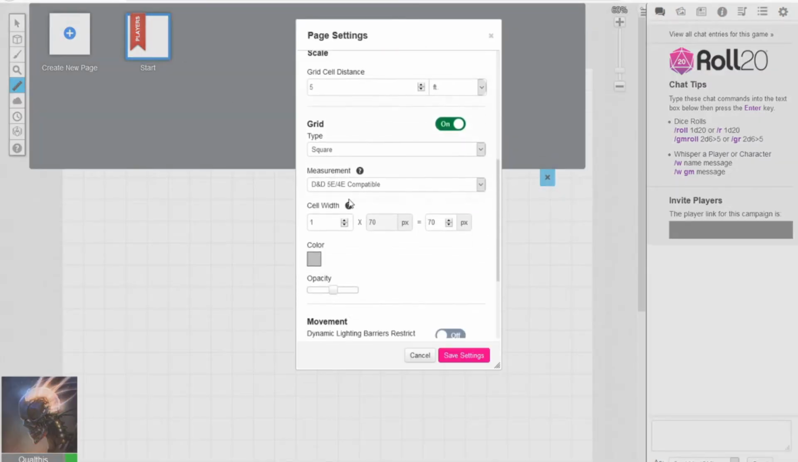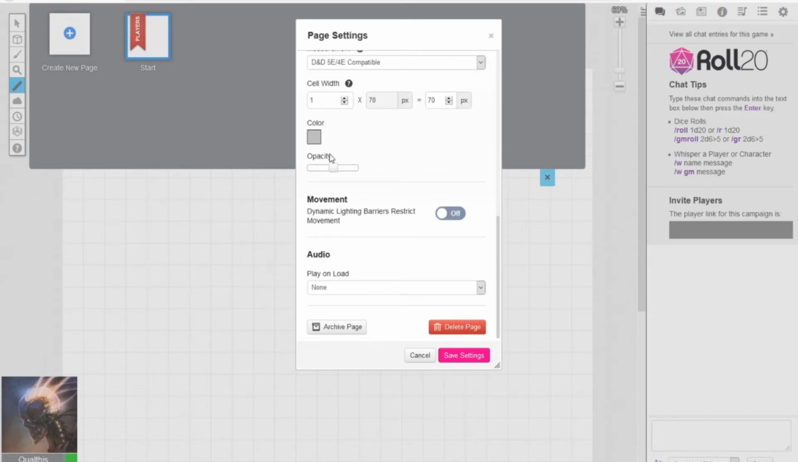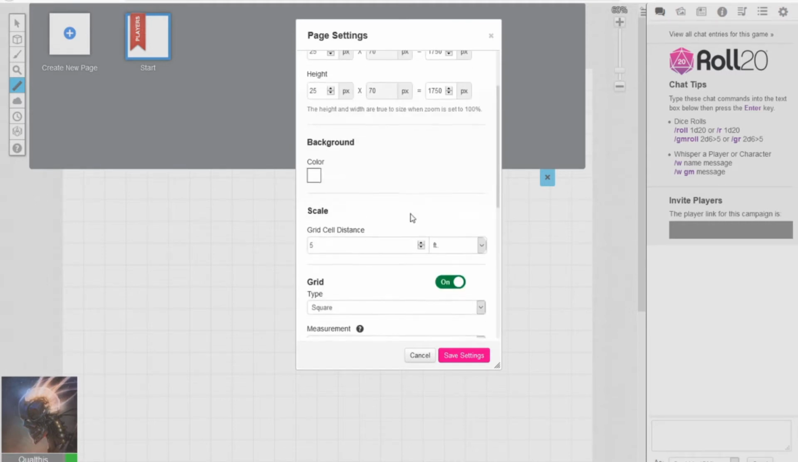So also in page settings, you can turn your grid on and off. This is actually handy. You can select the type of grid for hex to squares. You can do the type of measurements here: Manhattan, Euclidean, Pathfinder, or D&D. I generally leave it at D&D just for ease of reference. The cell width, opacity of the grid that it's down there. Restricted movement with dynamic barriers, that we'll get into. It's a little more advanced.